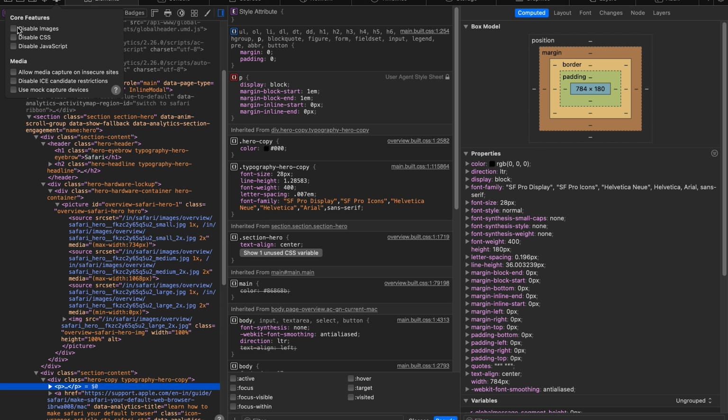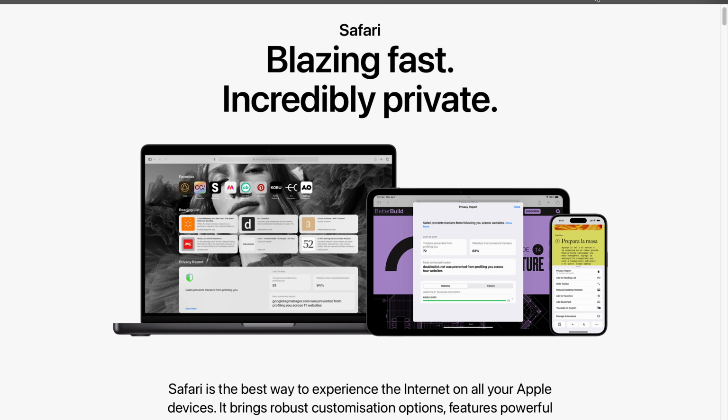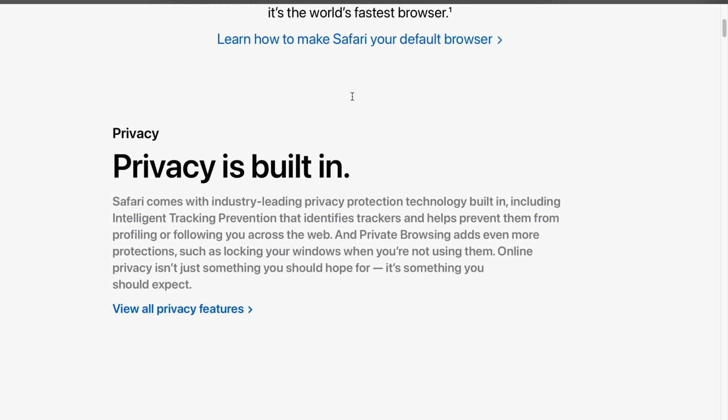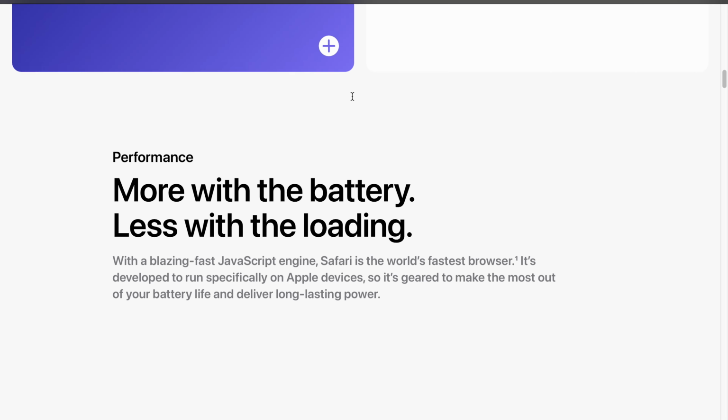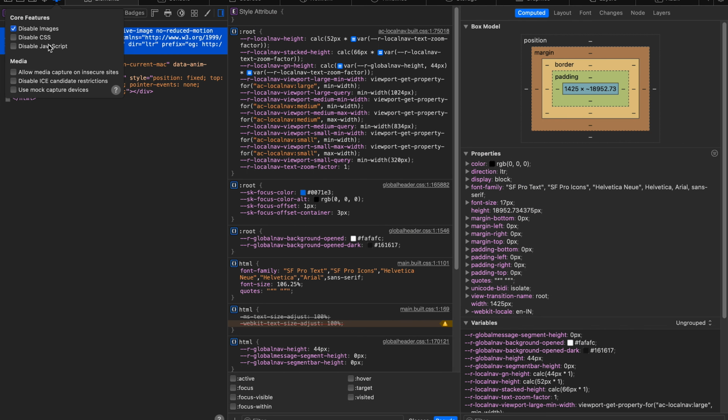First one is disable images. This hides or blocks all the images from loading on the page. It's really useful for testing how your site looks without images, like on slow internet or data saving mode. Also, it helps you to check whether your layout is properly working or not.